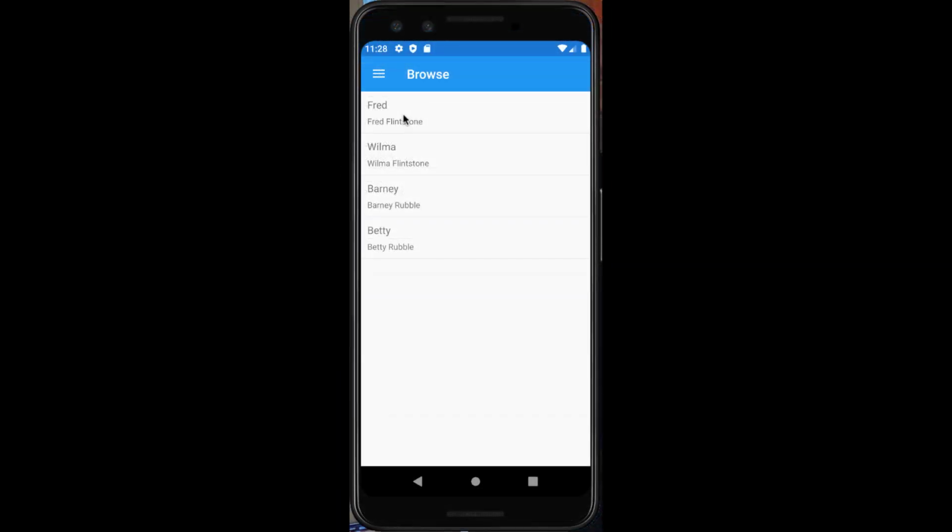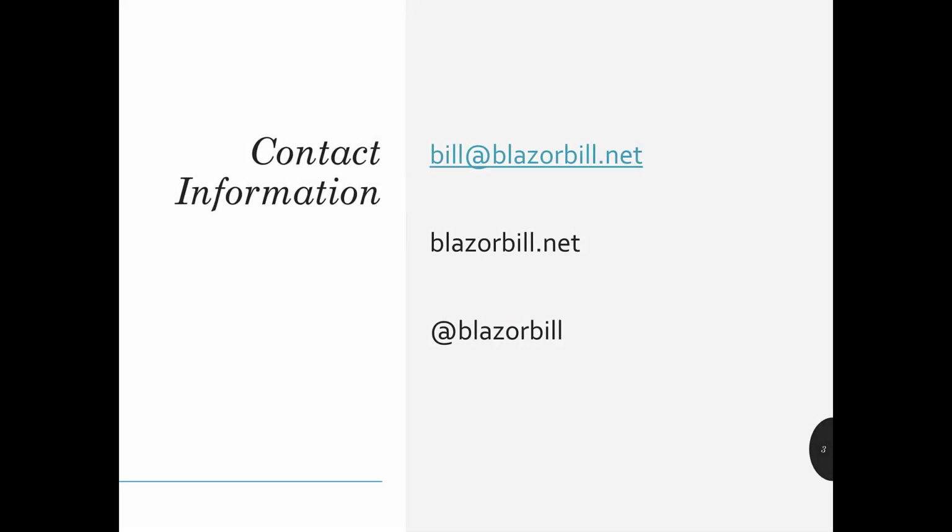And here's the Android version. Looks very similar. Here's the names. Click on one, you get the details associated with them. Go back. Click on the second one, go back. And there you have it. You've got an Android version and an iOS version utilizing the libraries that we've created as part of Blazor app from scratch.